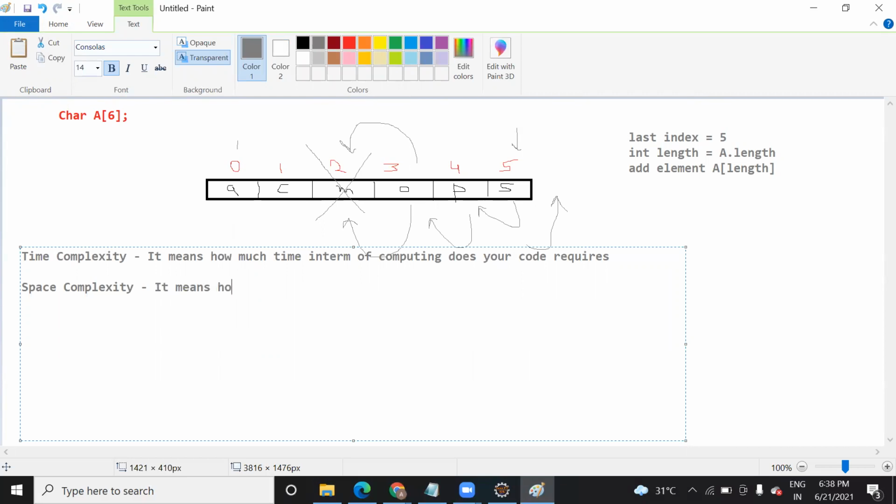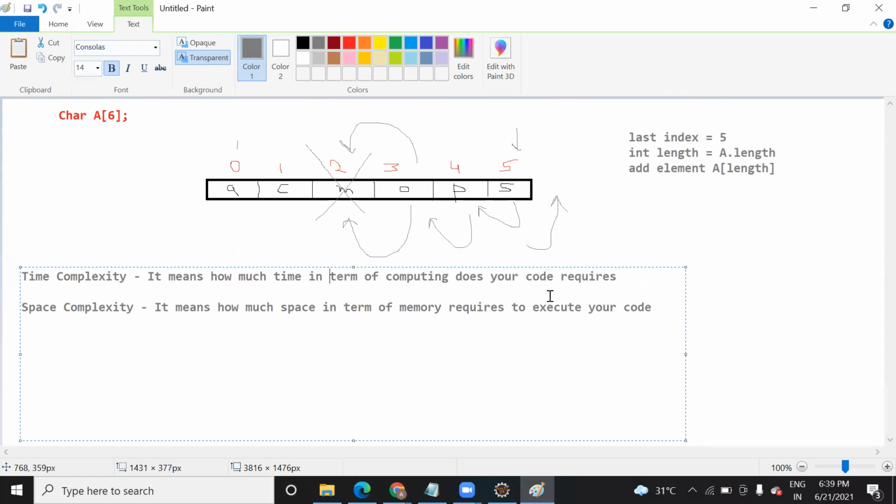can you tell me according to your assumption what it will be? That will be basically memory. Yes, it should be related to that. In terms of memory required to execute your code. Okay, so this time complexity and space complexity both depend on two factors. What are those?